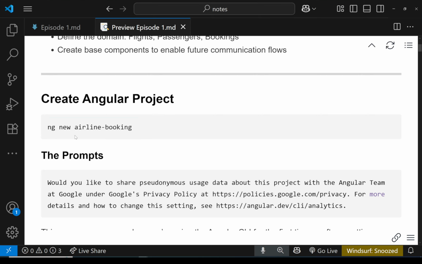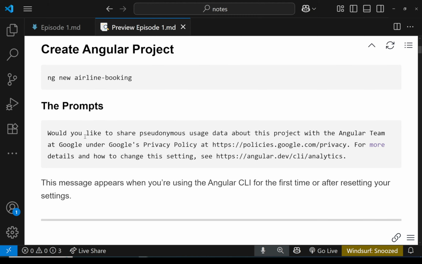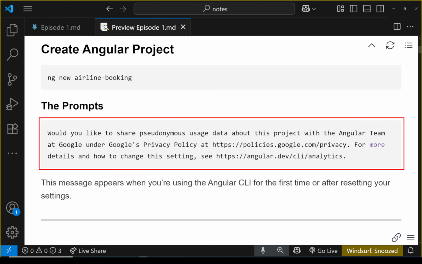ng new. One thing that I decided to talk about in this series is the prompts that you get when you are creating an Angular application. So let's go through these. The first time you start to use Angular CLI, you will get this prompt. So the moment you start creating an Angular application, you will get this prompt, which is asking you a question.